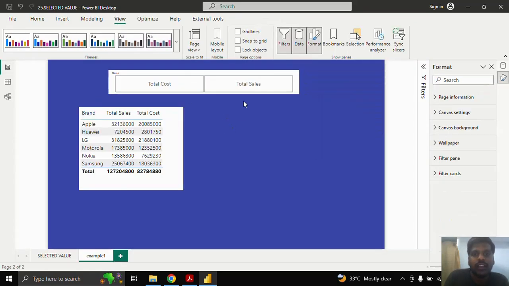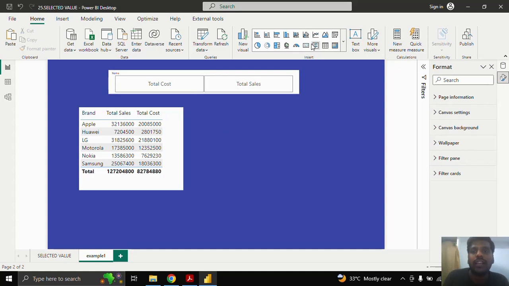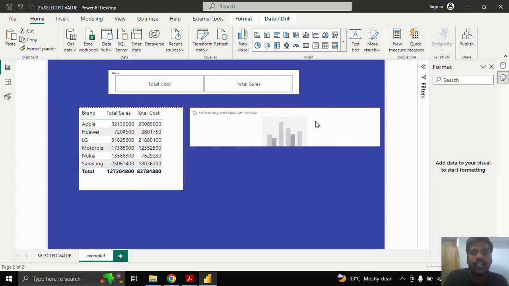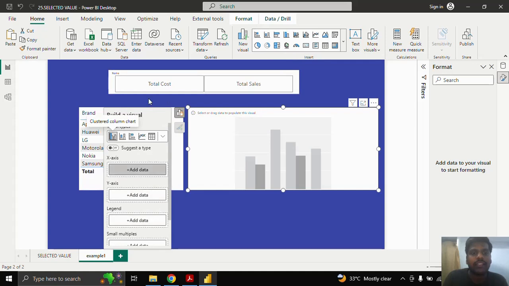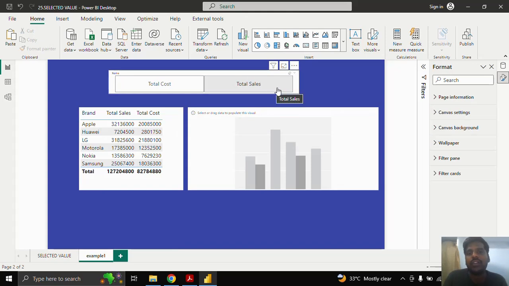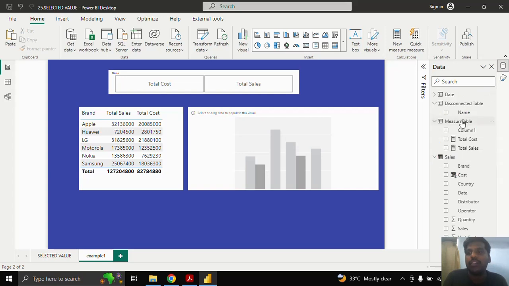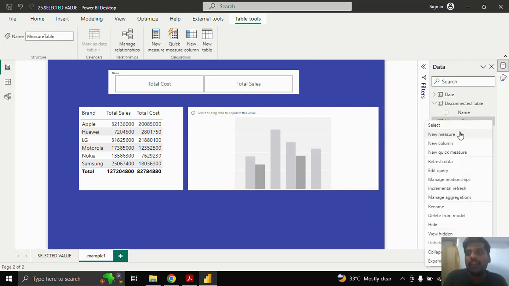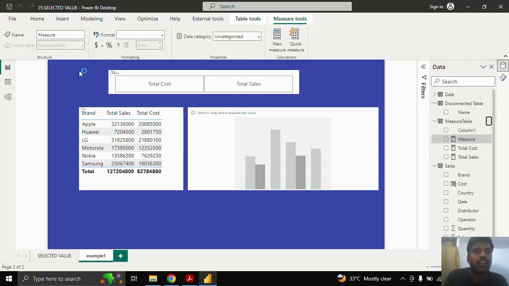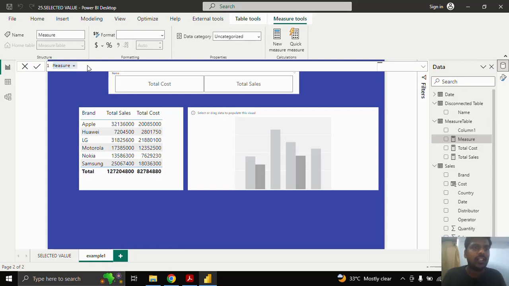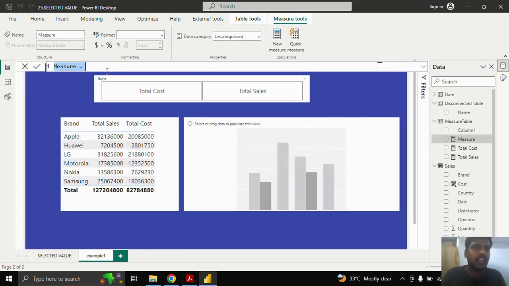Let us move to the report. Now I'll make a column chart. Here I want brand in the x-axis, and in the y-axis, if I select total cost, my total cost data must be shown, and if I select total sales, total sales must be shown. To make it possible, I'll create a measure. I'm selecting the measure table and creating a new measure. Let us give the name as totals.